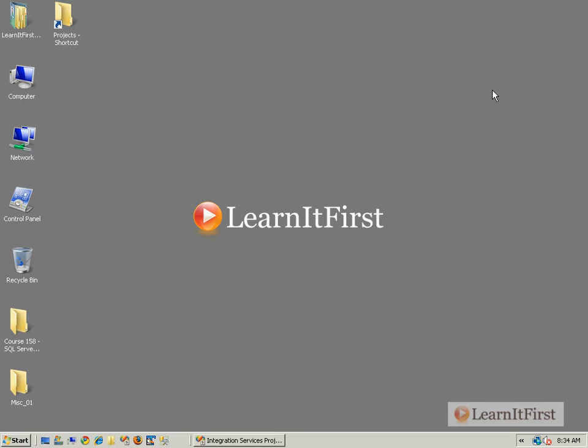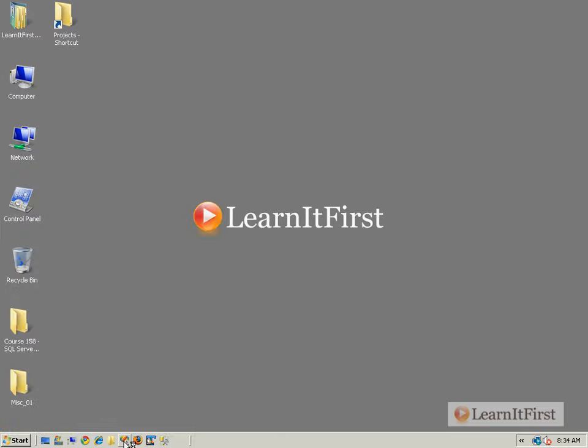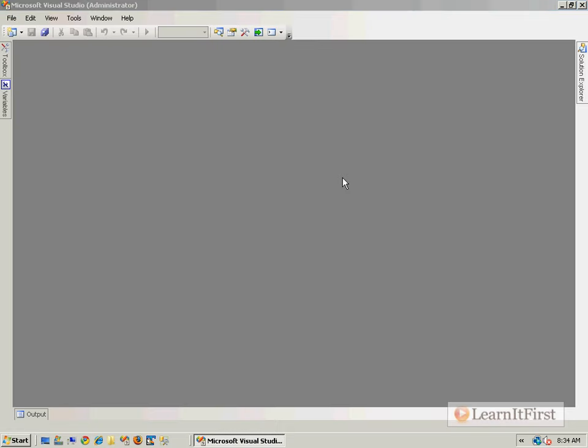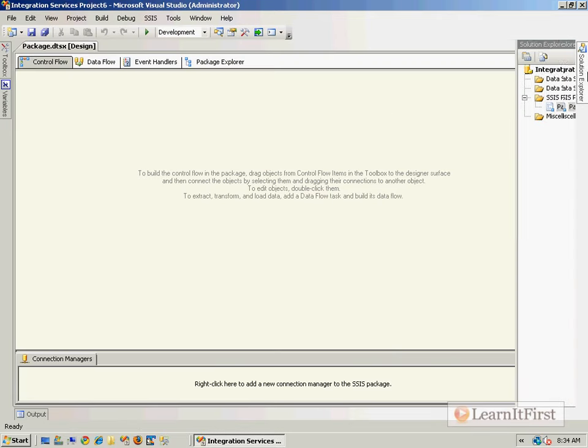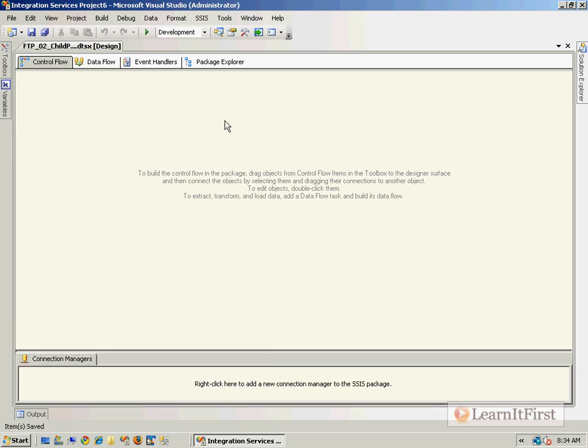Okay, so here's what we need. I'm going to just create a brand new project here. And I'm going to go ahead and name this child package. So this is FTP02 underscore child package.